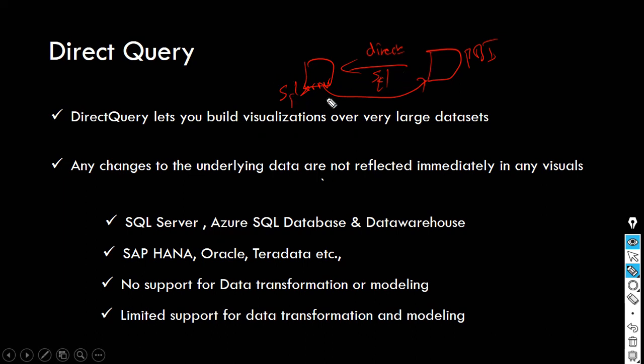So in the case of direct query, only the metadata gets loaded here. What do you mean by metadata? Can someone tell me what metadata is? Metadata is nothing but the table names, column names, and the relationships also. This information gets loaded in the case of direct query mode.